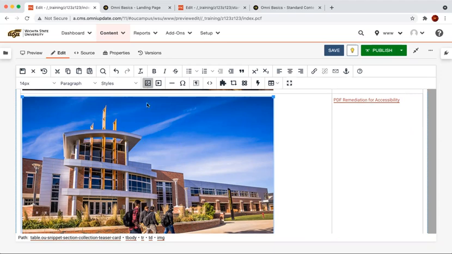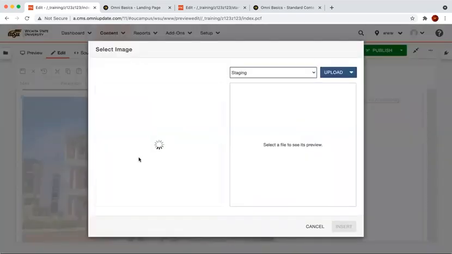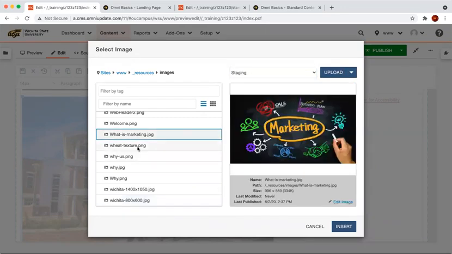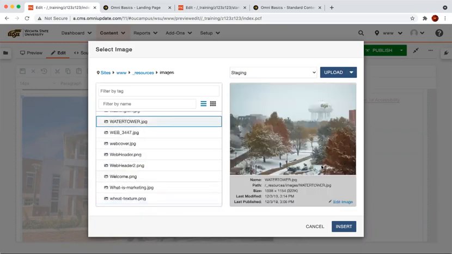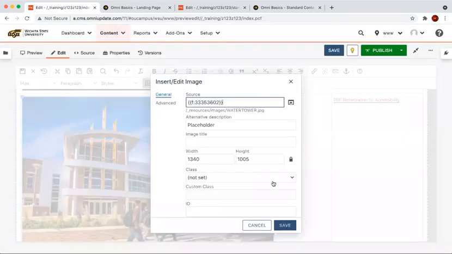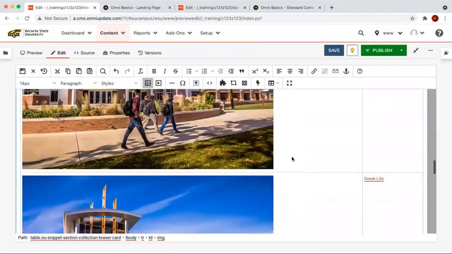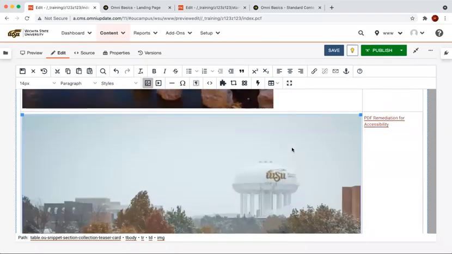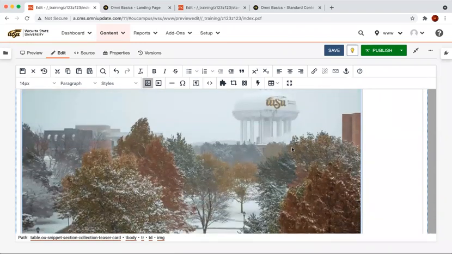And maybe we'll find a new image to put here. And we'll find something that looks kind of similar here. Water tower is a good one. We would, of course, change our alternative description. And we have a number of rows of these like this. Now, this, of course, looks bigger. That's because that's a bigger image resolution-wise. But remember, it's going to try to force it to fit in that space.